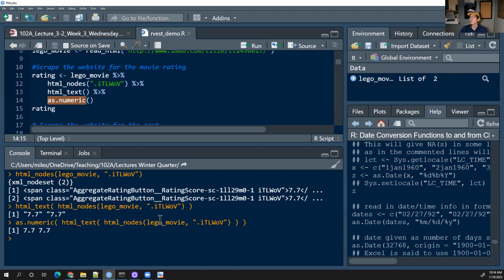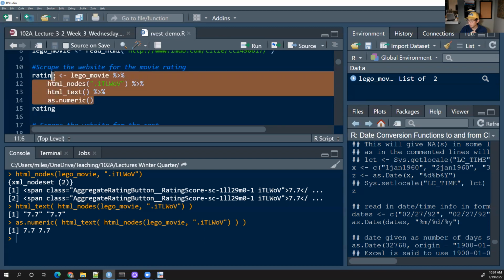And so when you have to understand what's happening, you have to start on the innermost thing, Lego movie. And what are we doing? We're putting that inside HTML nodes. What are we doing there? We're going to put that inside HTML text. And what are we doing there? We're going to do as.numeric. In my opinion, this is more readable.